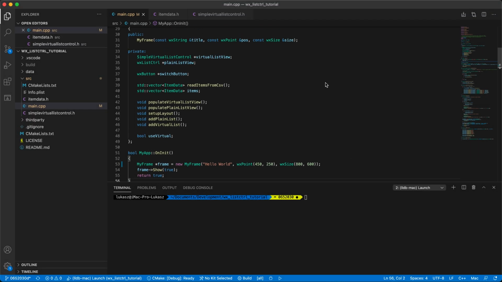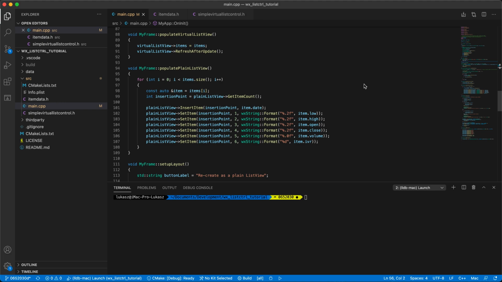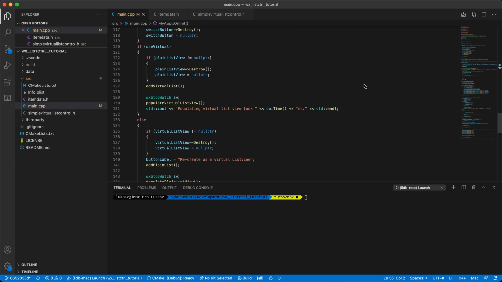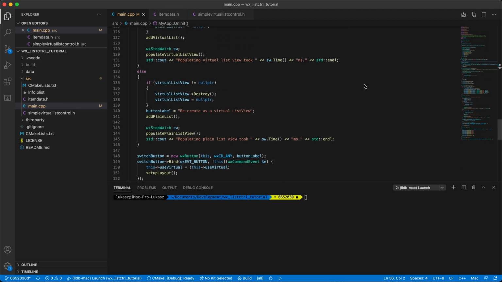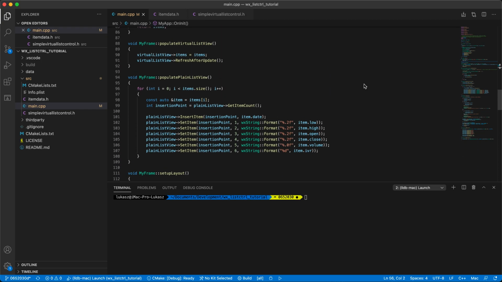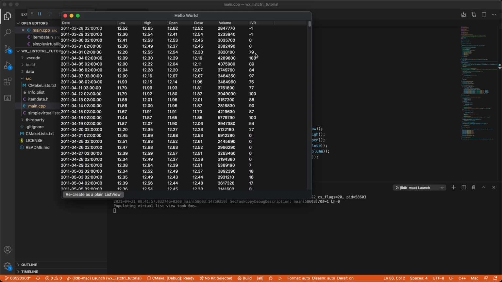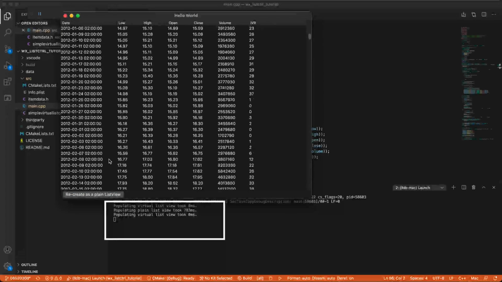In order to compare performance, we need another list to show the same data, this time in non-virtual mode. Again, no new stuff here, just the basic list view with more columns and more data, and a button to switch between the two lists. Let's run this and see how much time it takes to populate the various types of lists. As you can see, the difference is huge, so it's never a good idea to use a simple list for large amounts of data.